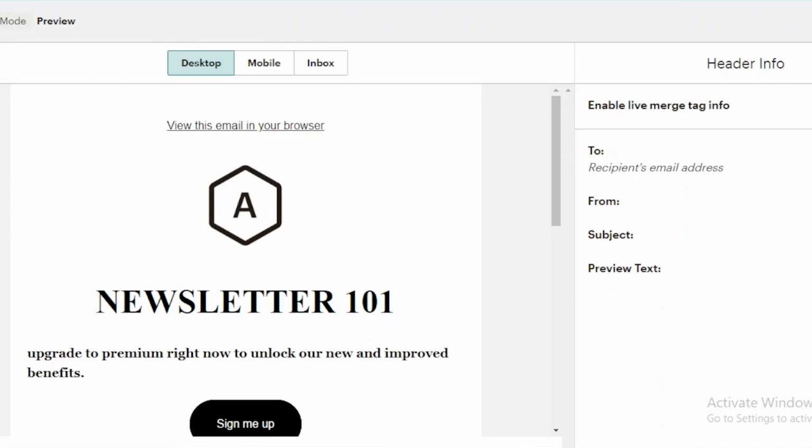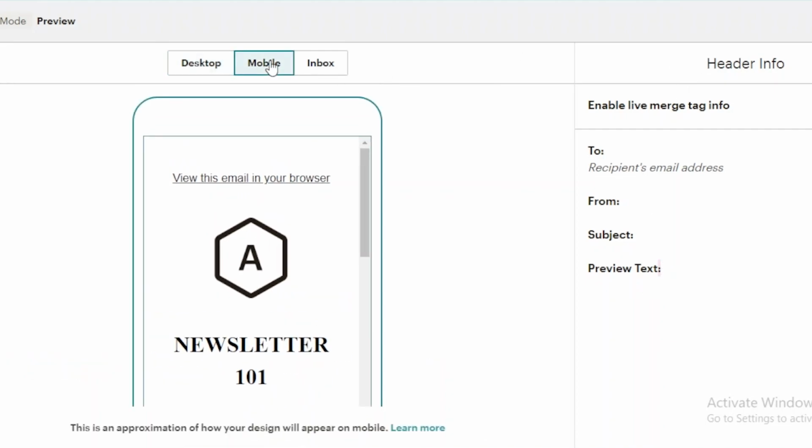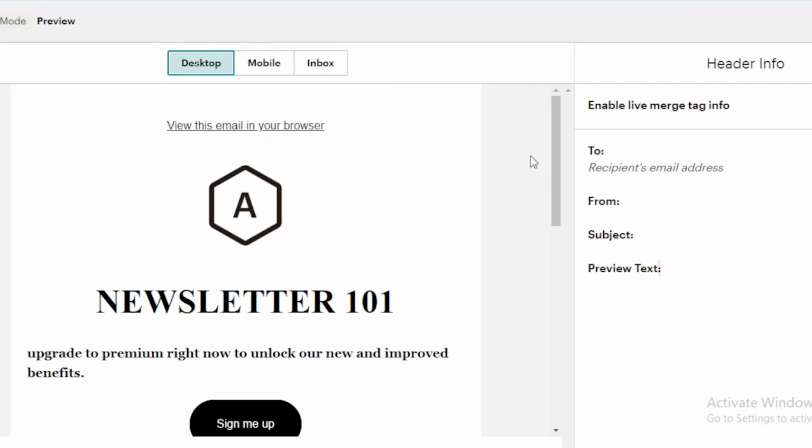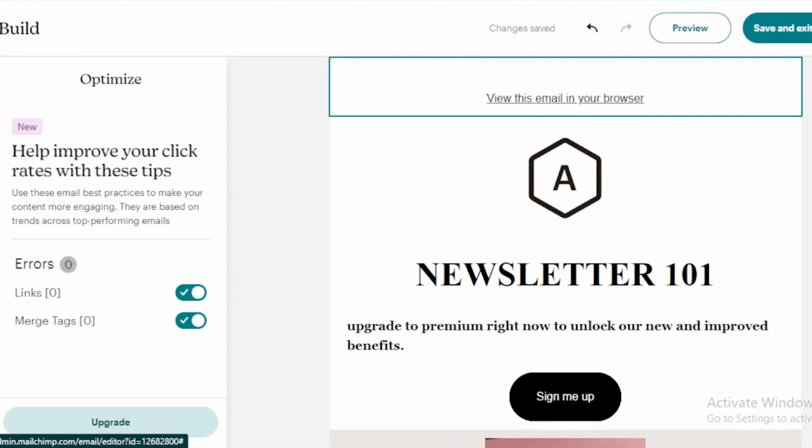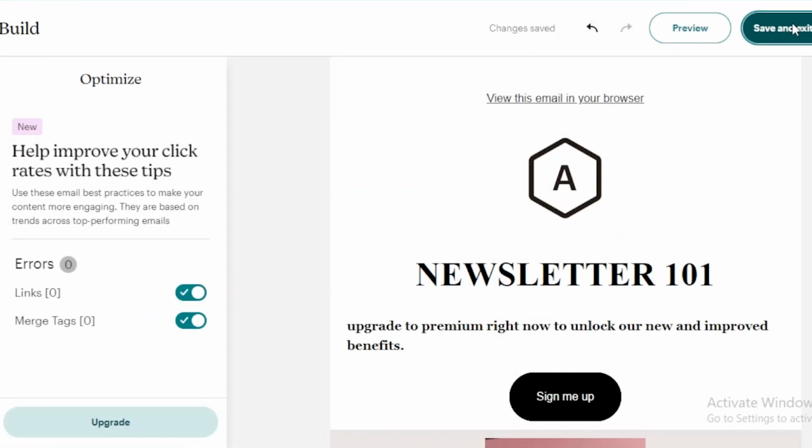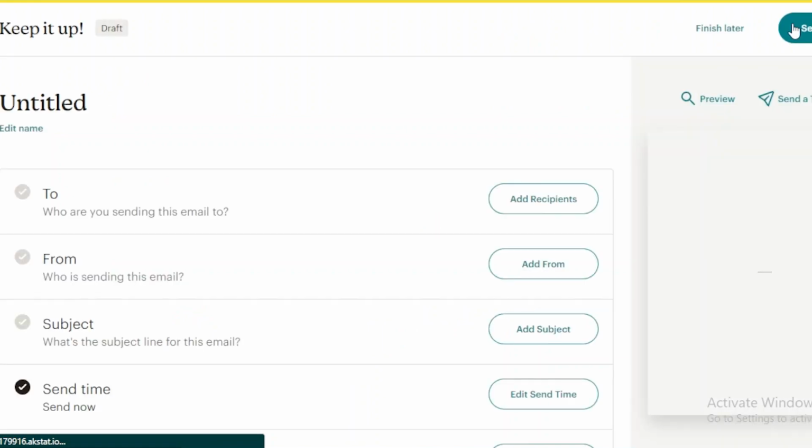And up here, you have to add your recipient's email address, from, subject, and also preview your text. This is how it looks on mobile, and this is how it looks on desktop. Once that's done, simply head over to save and exit. And by saving it, you have successfully automated your newsletter.